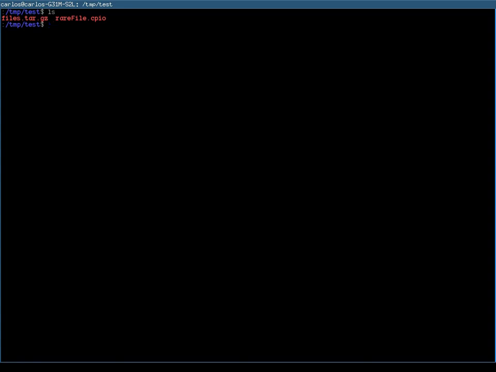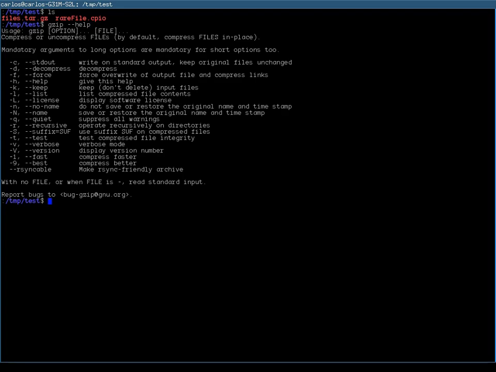Let's say that I want to compress the archive I just created, rarefile.cpio. I want to use gzip this time. And the syntax is very easy to follow. If you type help, you see the most common options that you have available. And well, you type gzip and then the name of the file, rarefile.cpio. That's it. Once you press enter and you type ls, you have another compressed file with the same extension as before. All right.